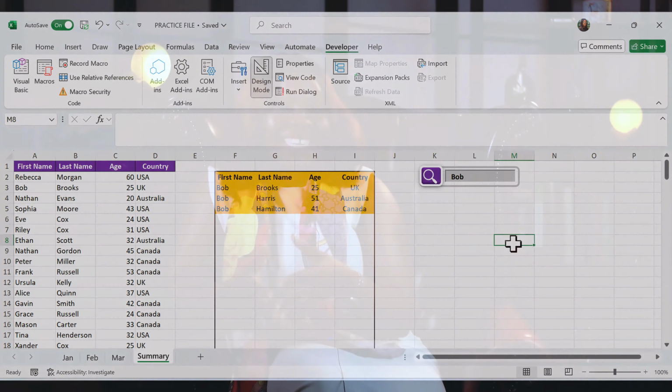We are done. And that's it. You've just created a search bar that works across multiple sheets in Excel, making it easy to search your data instantly. Try it out with different names, ages, or countries, and don't forget to download the practice file.